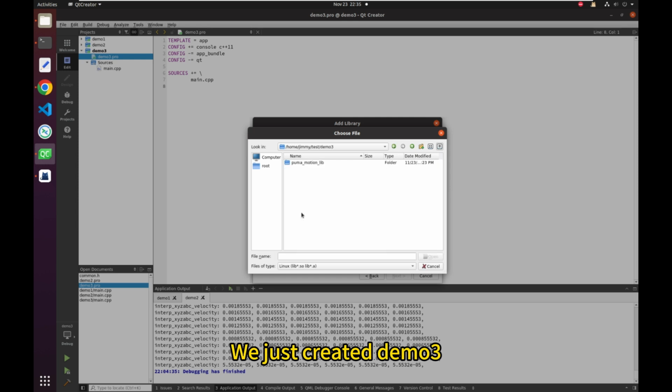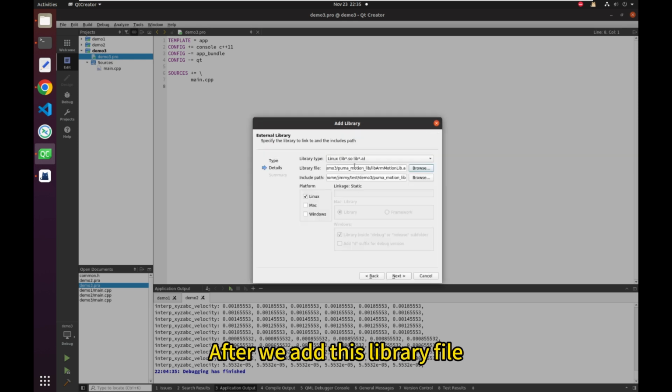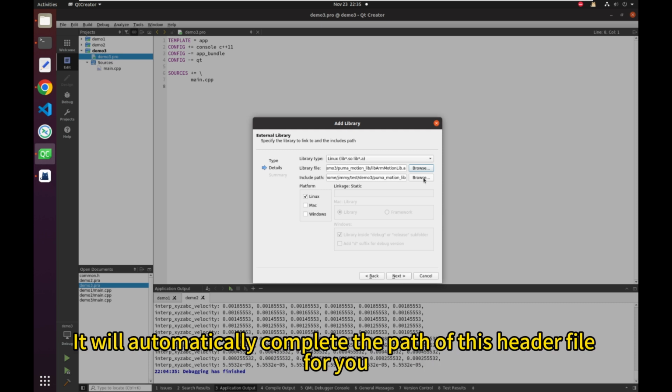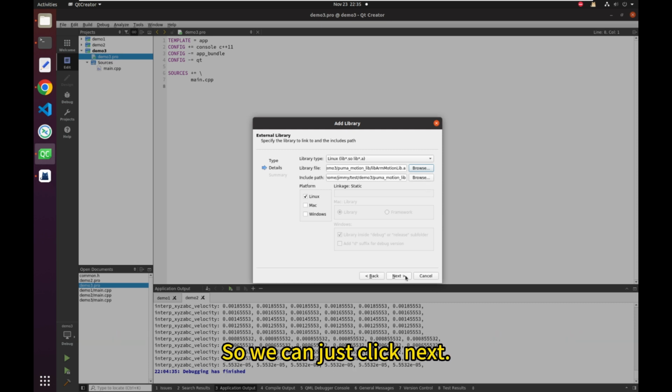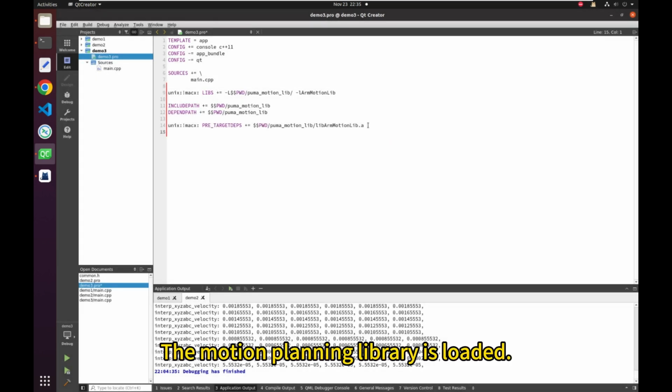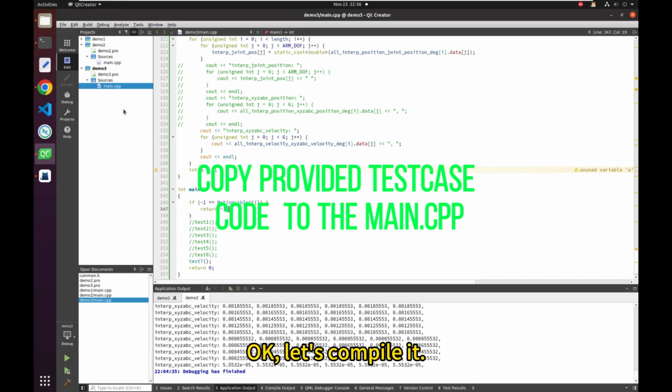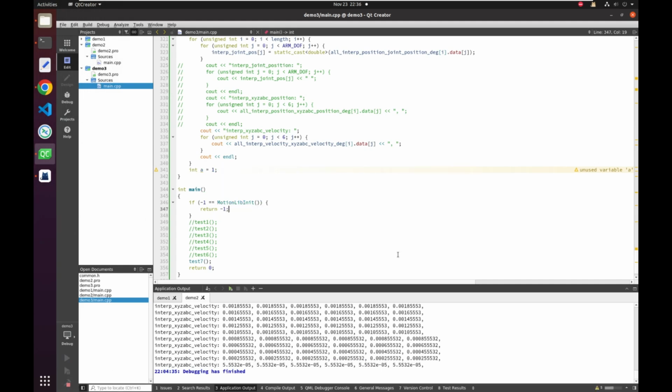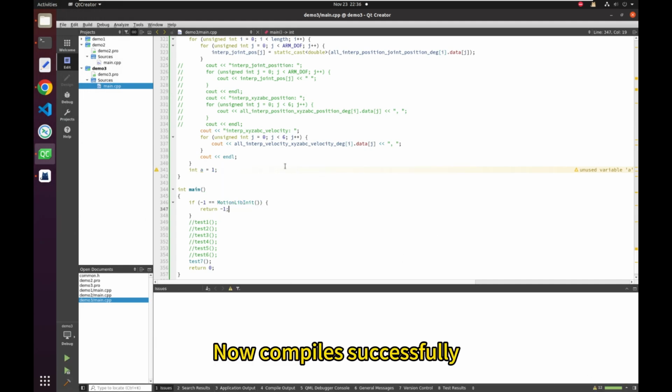We just created Demo 3. After we add this library file, it will automatically complete the path of the header file for you, so we can just click Next. The motion planning library is loaded. Okay, let's compile it again. Now it compiles successfully.